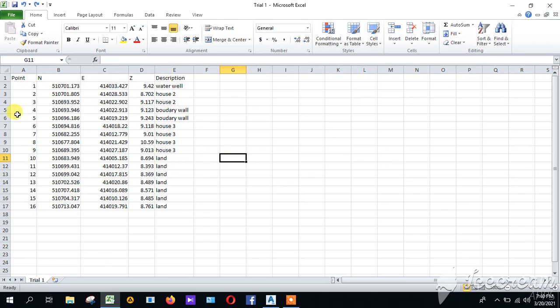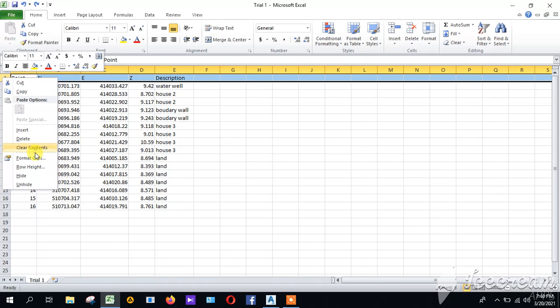The first column is point, the second one north, then east, elevation, and finally description. I have already added this row to this Excel file, but I have to delete it. It should be deleted, otherwise we cannot import that data into the Civil 3D drawing. I only used this row so you can understand this easily. So I will delete that.